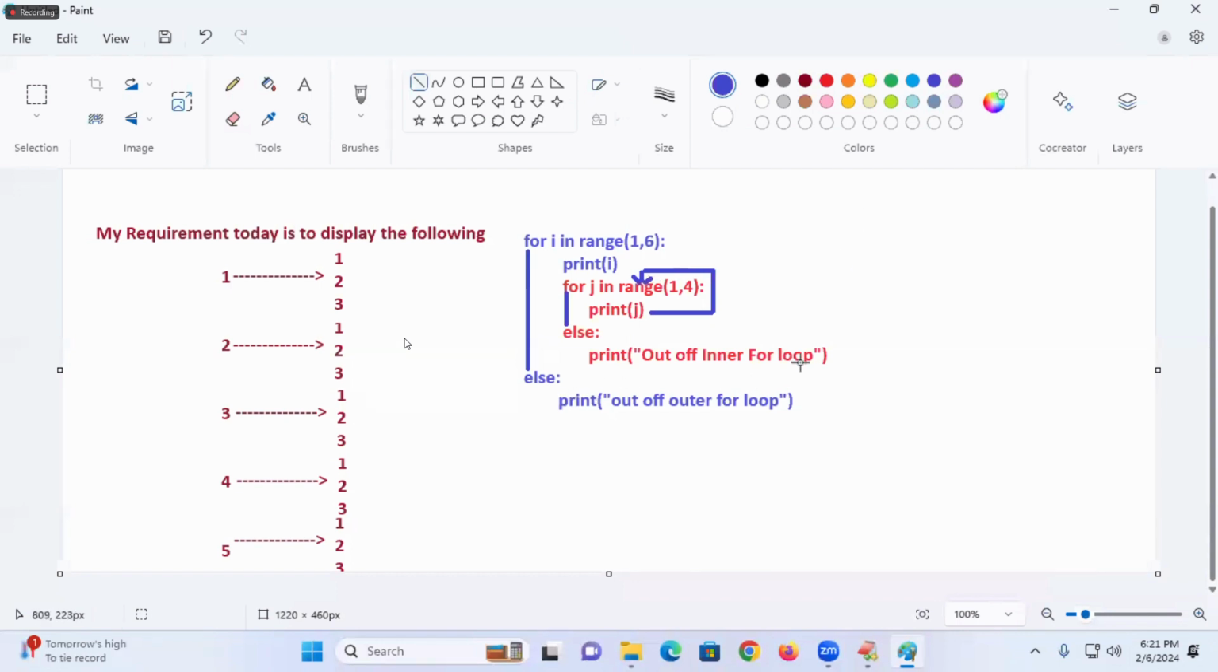And from here it is going to where? When it is coming out of the inner for loop, it is going to the outer for loop or not? It is going to the outer for loop. I hope, students, you are getting my point. See that here I am going to say this value. Are you able to follow now?